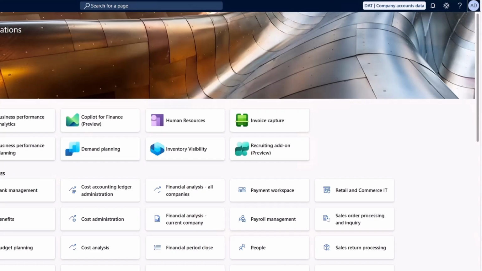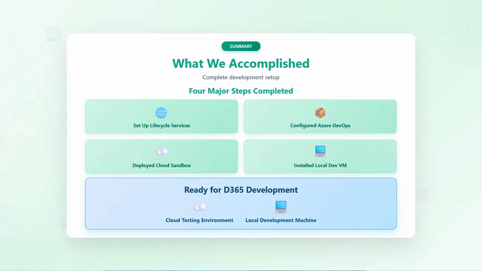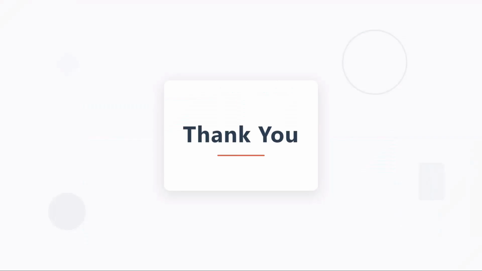develop on this system. Let's quickly recap what we accomplished in this video. We set up Lifecycle Services, configured Azure DevOps for source control, deployed a cloud sandbox environment, and installed a local development VM with Hyper-V. We now have both a cloud environment for testing and a powerful local machine for building our Dynamics 365 customizations.